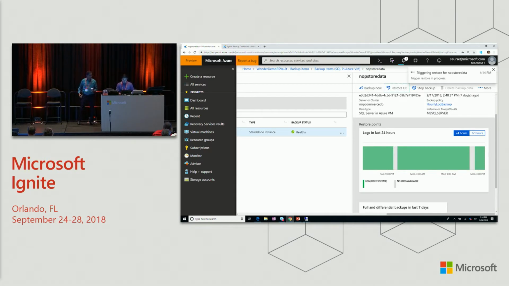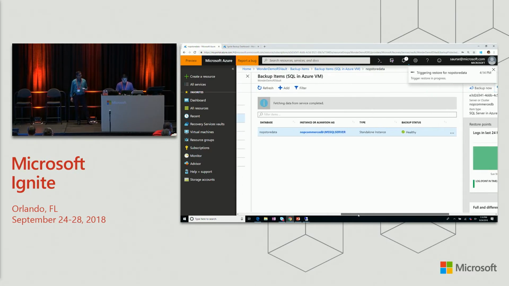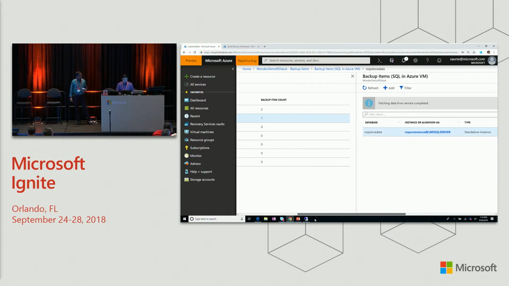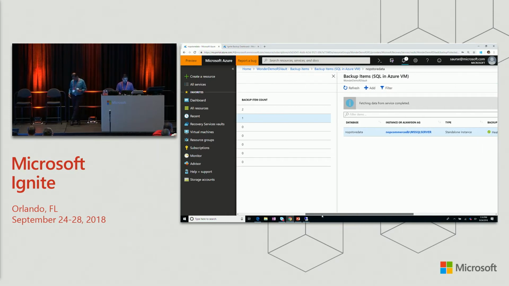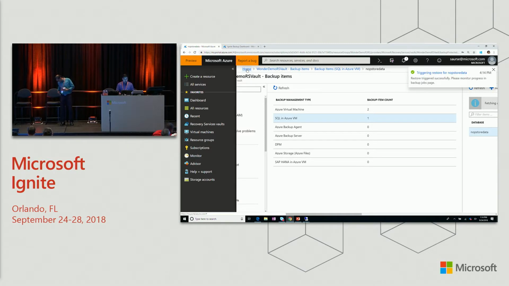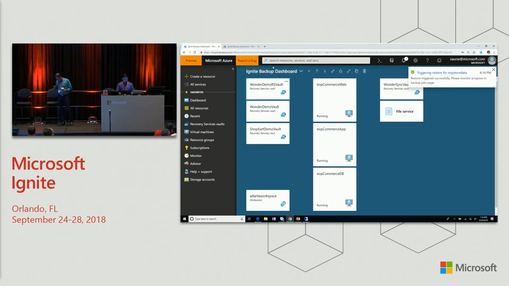Exactly. So while this restore is happening, the question that you asked, Shivam, how is this built in? Let me just show that to you. So let me go back to my Azure dashboard. And out here, I have another recovery services vault.